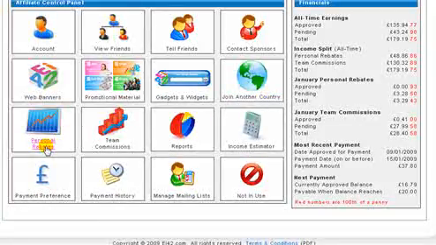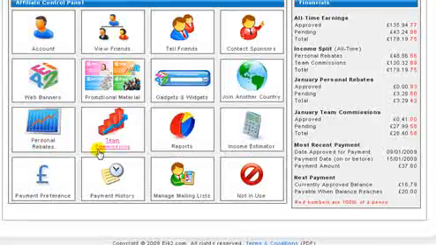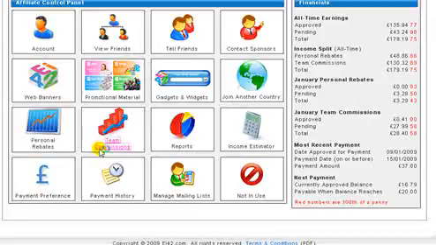Personal Rebates. Under this tab you can see all the things you've personally bought from your own shop, how much you spent, how much commission you've got, and what that is as a percentage. Team Commissions, you get a full breakdown here. Let's show you some of the team commissions to give you a flavour of things.